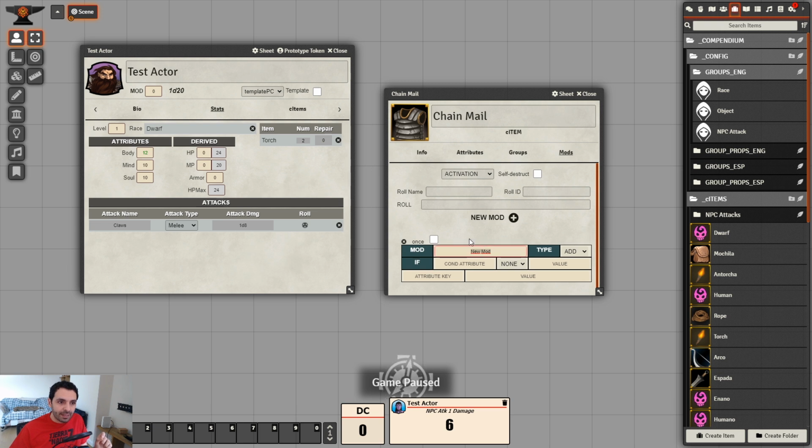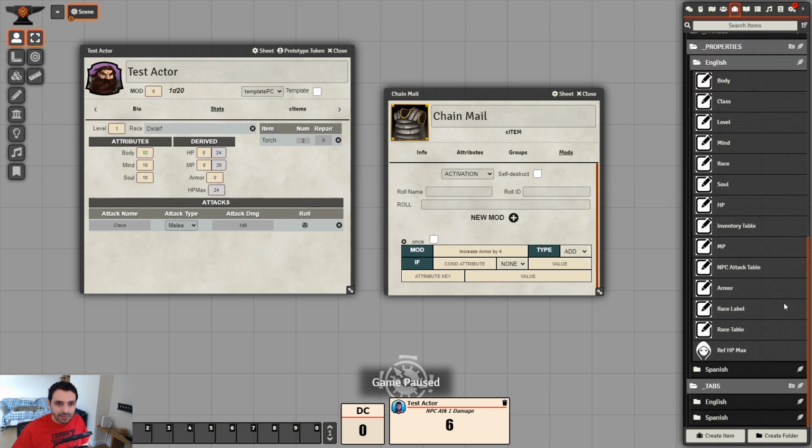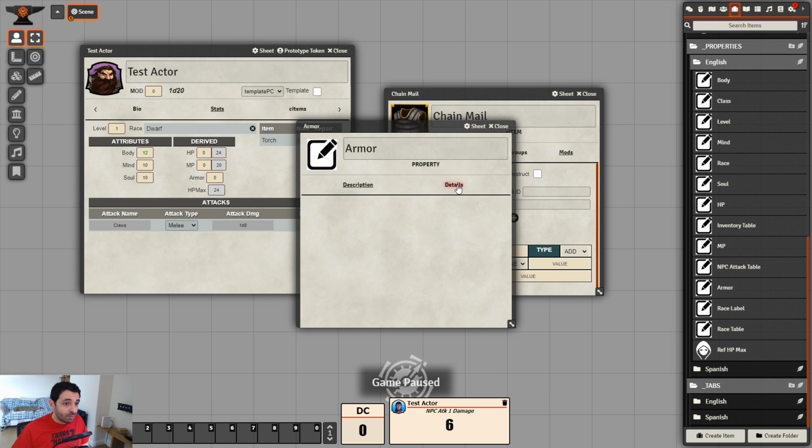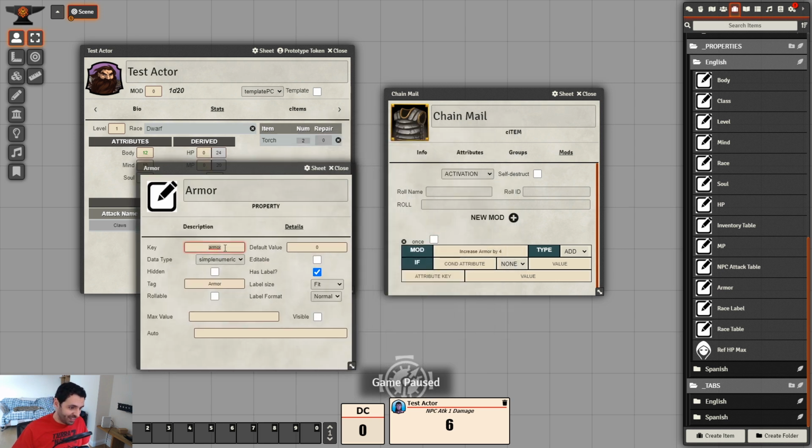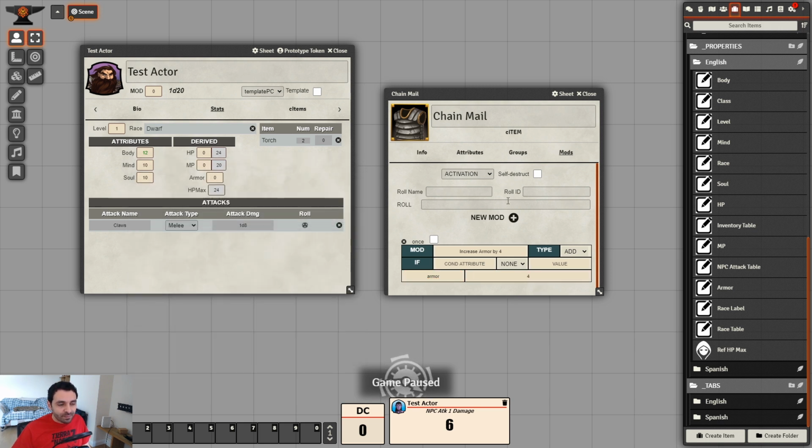We're going to create a new mod, which is going to be called, description doesn't matter, increase armor by 4. So we want to increase this property by 4 points. What was that property? Armor property. What's the key? It's going to be armor. Yes, for sure. Great job, Ceregras. Armor and 4 points. There you are.